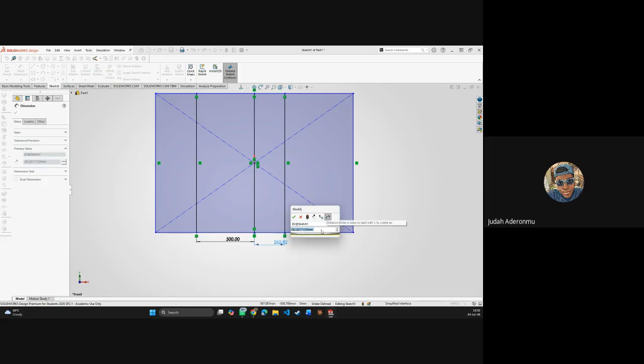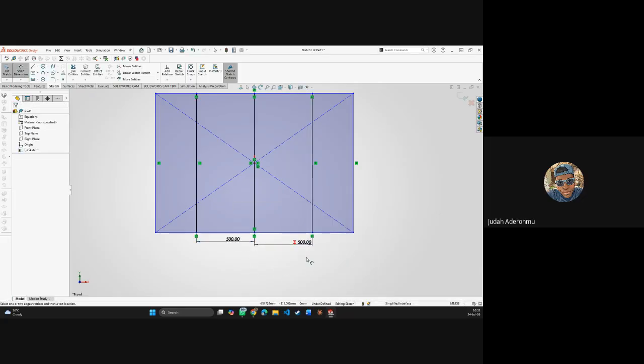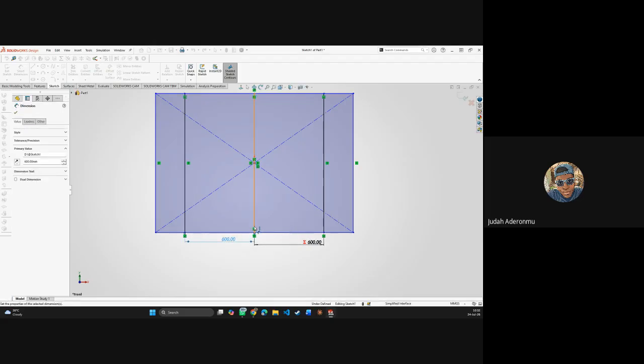So what's going to happen is, instead of me writing 500 again, I'm going to type in equals, and I'm going to set it to be equal to this dimension here. So automatically this one is now also 500. But the difference is that the minute I change this one to let's say 600, this one also changes. So it is still symmetrical in a way. I was just not able to use the symmetrical relation, but it is still symmetrical.